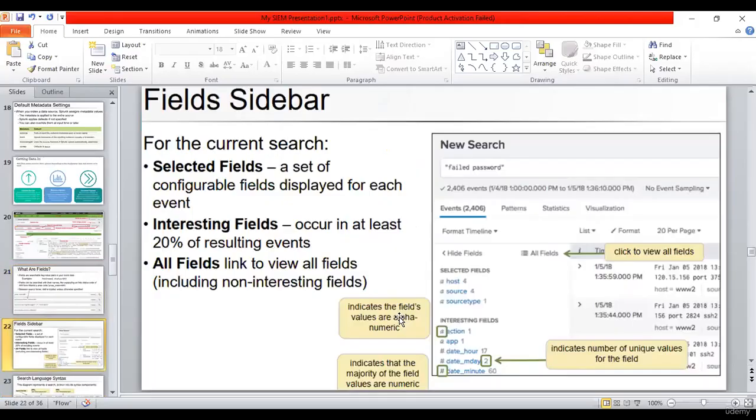Also, this is still explaining the fields, the two types of fields that we have: the selected field and the interesting field. The selected field is what you will see by default. Interesting fields are other parameters in the log that you are not going to see. But if you're interested in those fields, you can click and add.